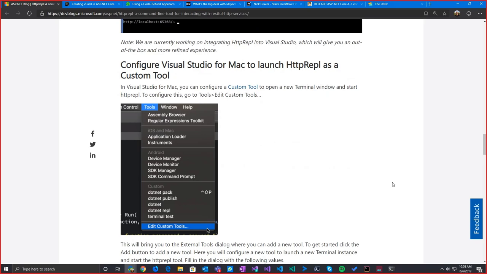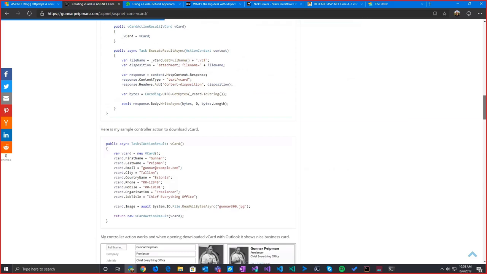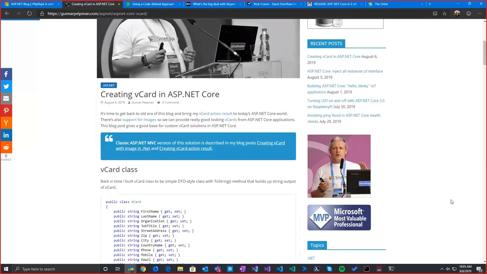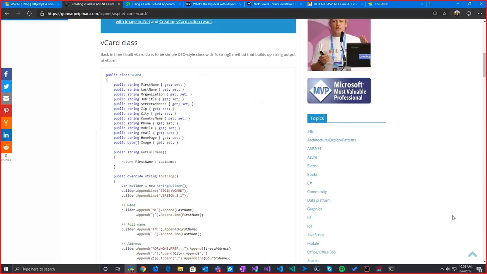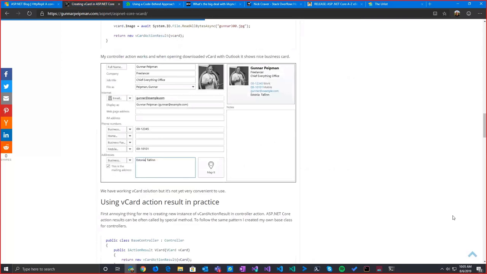Excellent. Yeah, Gunnar Peipman here, he's writing up, this is an interesting thing, I haven't done this for quite some time. This is setting up vCard support in ASP.NET Core. So just kind of a custom action result. This has been a feature in MVC for a long time. There's a published standard for vCard, and this allows downloading the vCard in the controller. So there's a couple different ways.